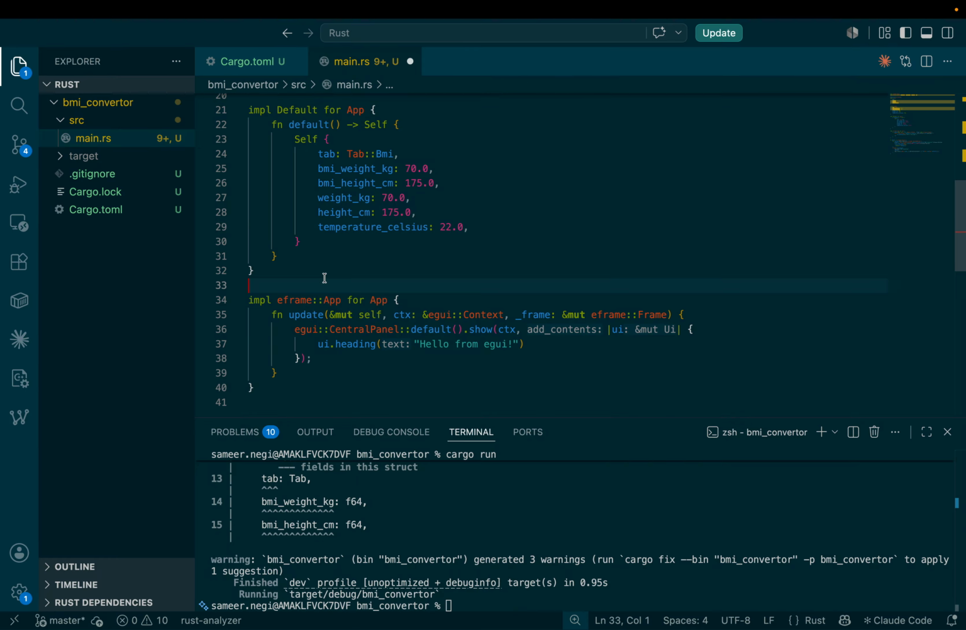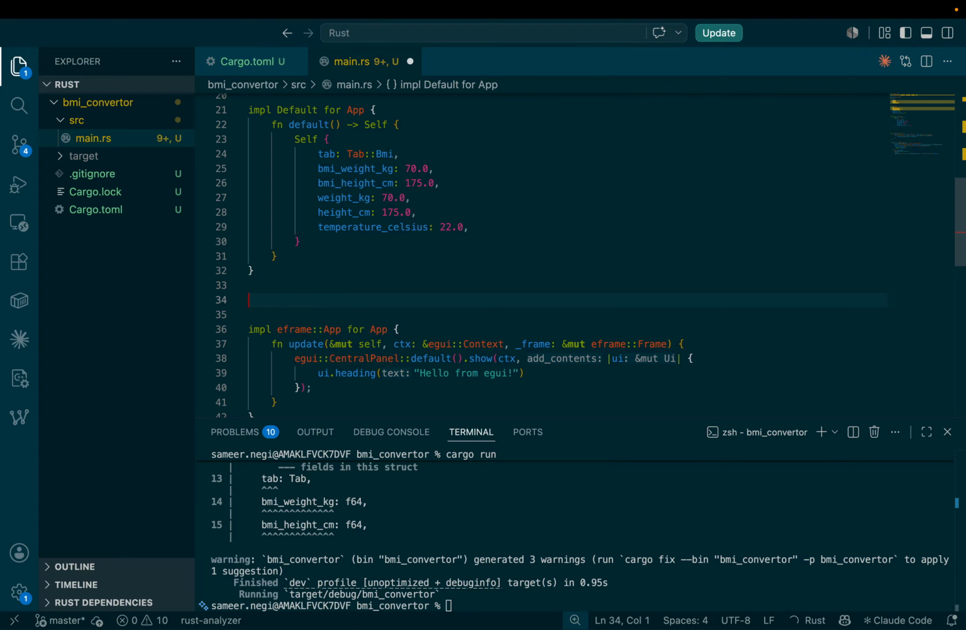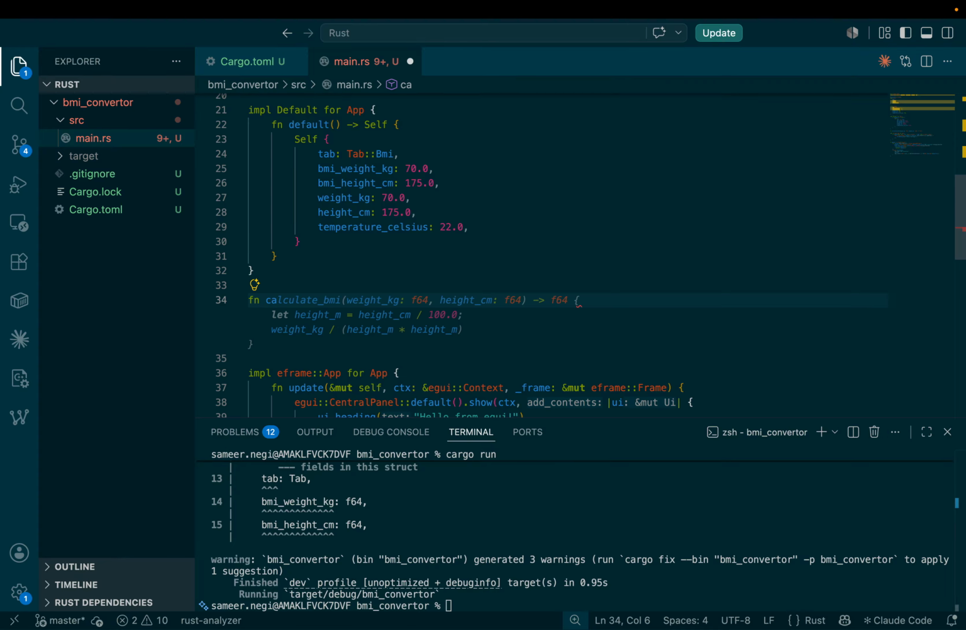First, we need to create a function called calculate BMI, which takes weight and height in centimeter, divides the height by 100, then divides weight by that, and this is the return value. So this function will return this, and that's why you don't see anything, but I will explain this.